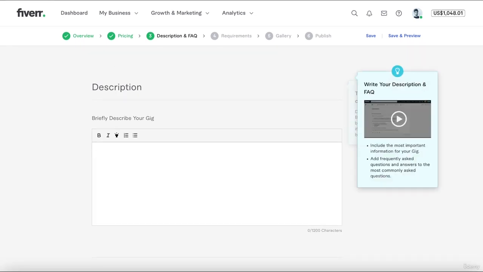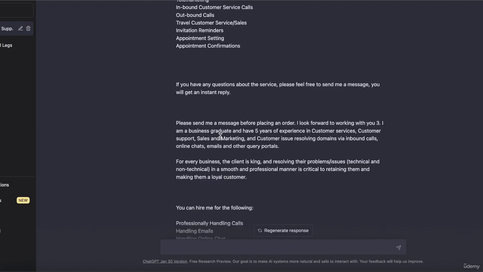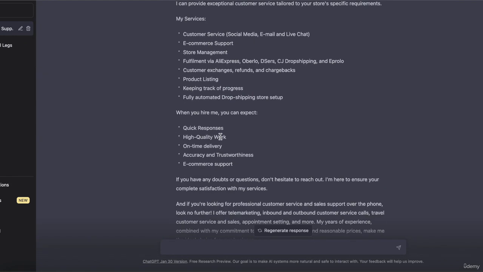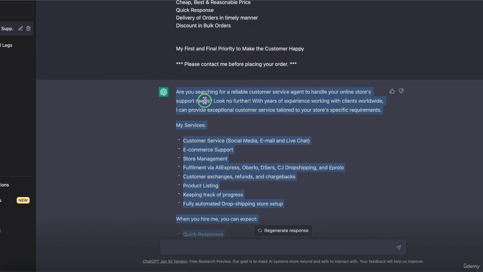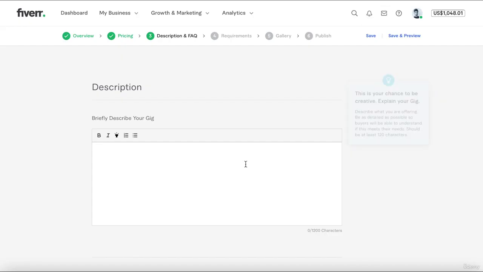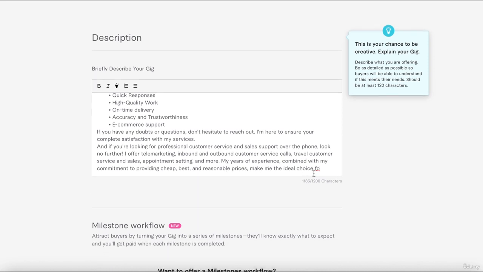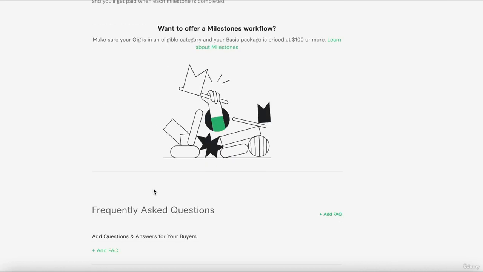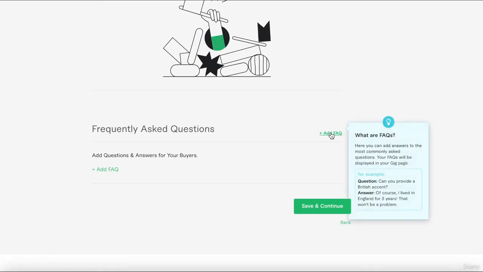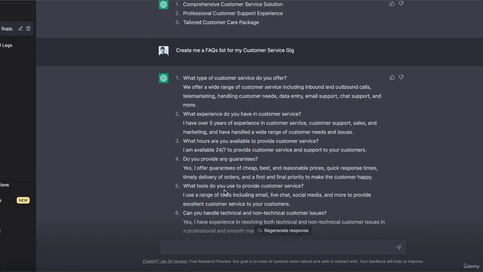So after that, you can add your description. It has already created a description for us. So here is how this description looks. For the description you can have a maximum of 1200 characters. Let's see, it's actually way higher. So you will have to edit that kind of description, and here you add the frequently asked questions. You have to add the question and the answer. We already generated those questions over here.